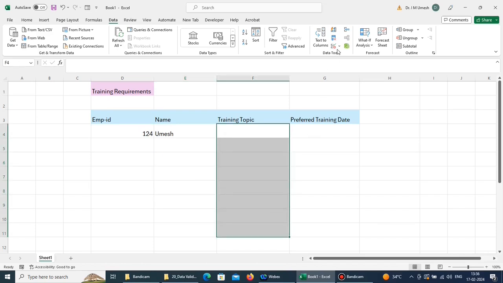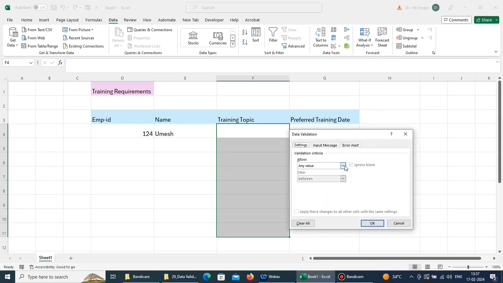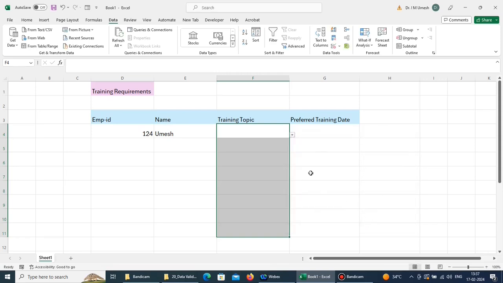Now for this training topic, in the data validation part, I will select list option. In the list option we can provide the options for a drop down menu. Here I will write as advanced MS Word, advanced MS Excel, and introduction to programming. Now you can see that the drop down menu has appeared. The user has to choose any one of this only.